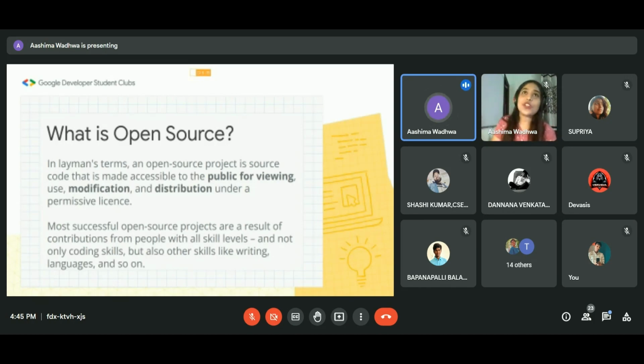A few examples of open source platforms would be GitHub, GitLab, and Bitbucket. You can make an account over there and start contributing to various organizations or various projects out there.